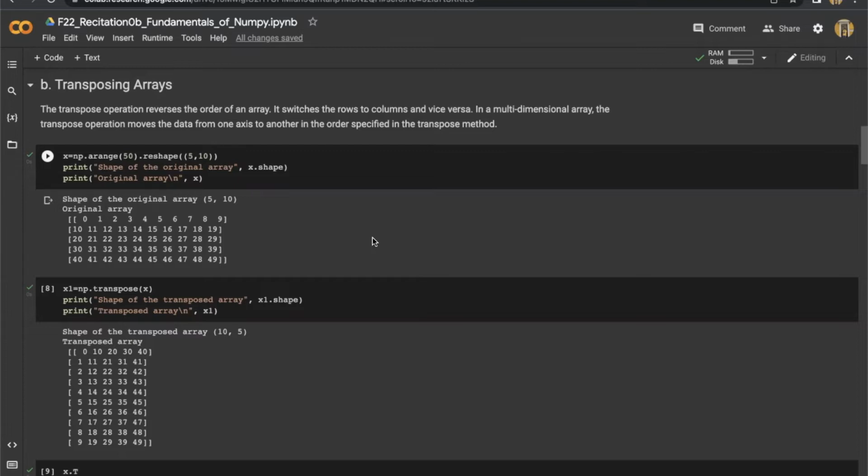When it comes to a multi-dimensional array, the transpose operation moves the data from one axis to the other in the order specified in the transpose method. I'll walk you through some of the examples which I have for multi-dimensional arrays such that this idea is concrete.